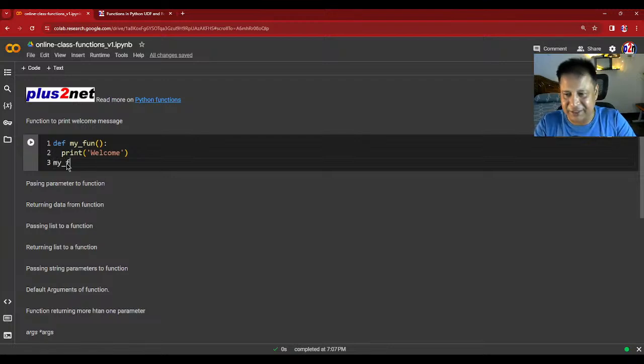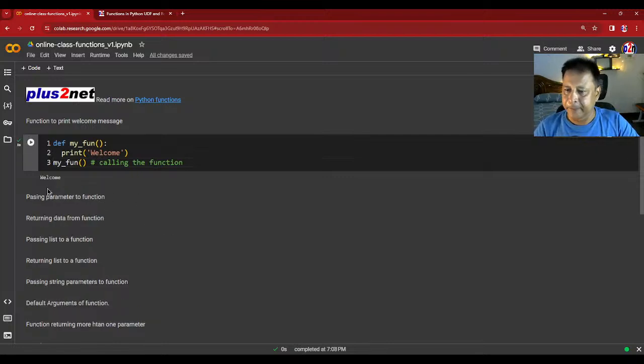So my function, here it is. I am calling it. So I will write it. Okay, so this is welcome. Now we'll see how we pass a parameter, receive it, and print the results or return the results. Slowly we'll move towards that.